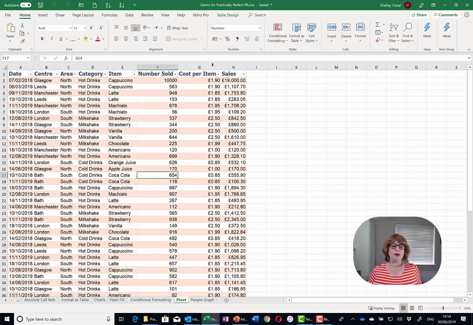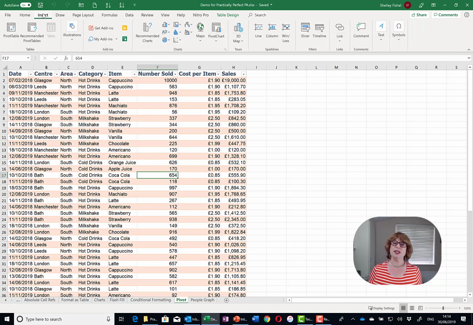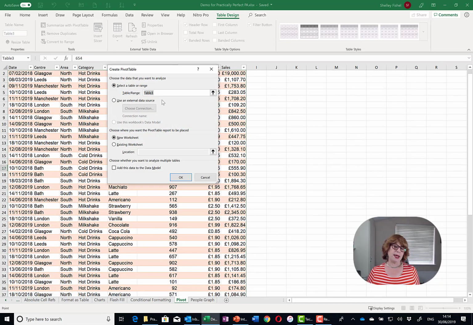So your first task is to format your list as a table, which I've already done here. Now I can go into the table design ribbon because I'm clicked in the table and choose summarize with pivot table. Equally, I can go to the insert ribbon and choose pivot table there. As they both do exactly the same thing, I'm going to save time. I've just formatted it as a table and click summarize with pivot table. It's picking up what is known as table 3. I can actually name the table, so I could call it sales table or something else.